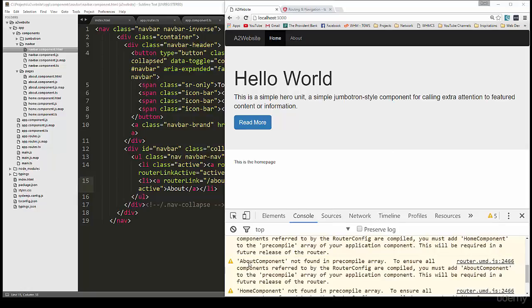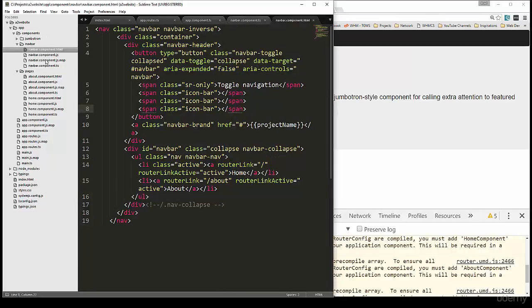Now notice we're getting these messages. These aren't errors, they're warnings. It still works fine, but it's telling us that the home component and the about component are not found in the precompile array. To ensure all components referred to by router config are compiled, you must add about component to the precompile array of your application. This will be required in future releases. Okay, so it's not required now, but it's good to get in the habit of it because it will be required. So all we have to do for this is really easy.